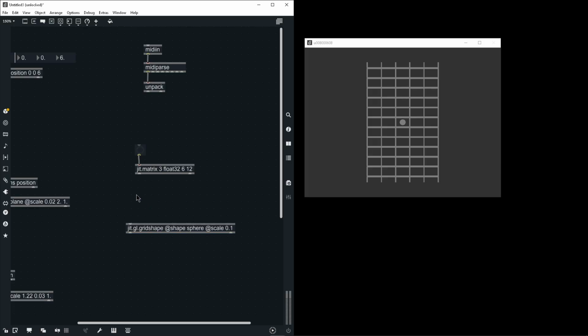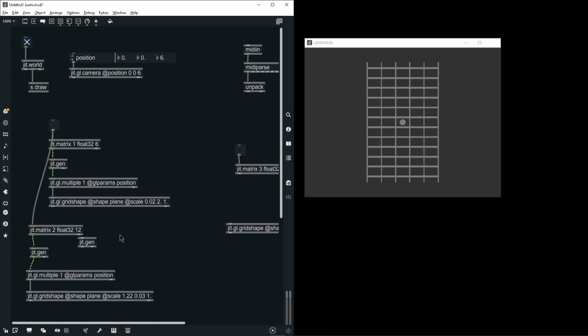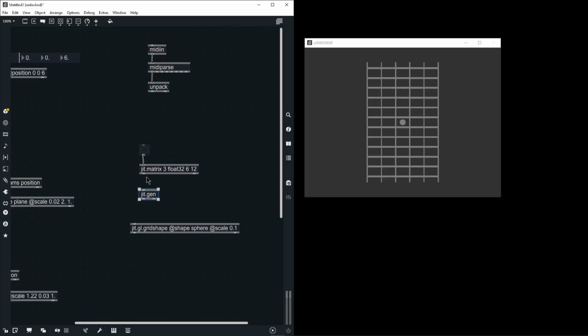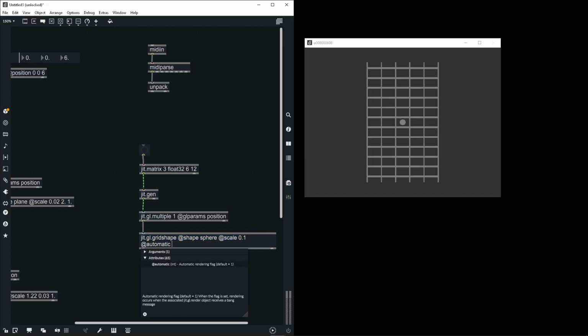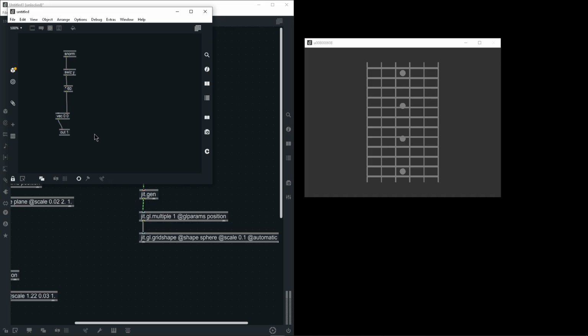And now I'll spread those out in a similar way. Copy this over, sending that in. This is going to be our position for a JitGL multiple. Okay, controlling this, and I think I need to make this at automatic 0 so that it doesn't show that first one. Okay, so these are spread out on the Y.